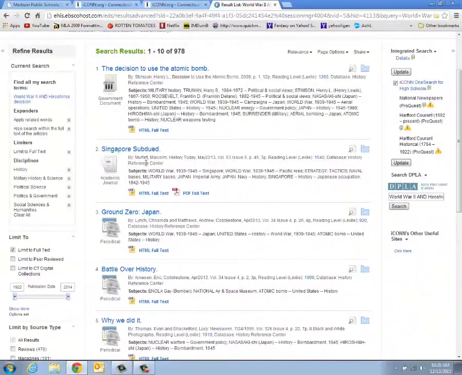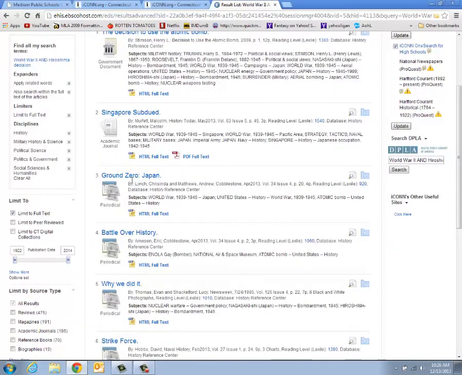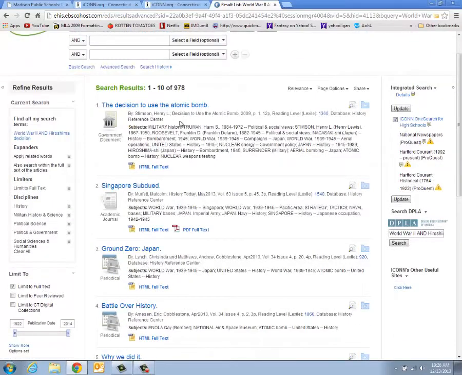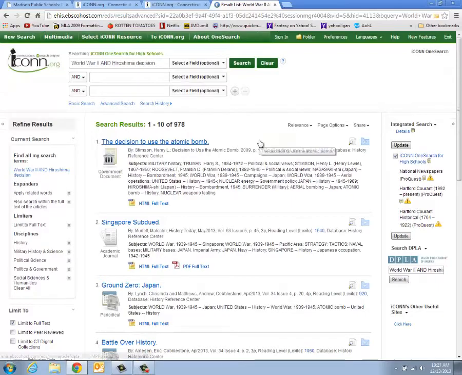And you want to make sure you look at the type of document it is so you know what you're about to read. A lot of them are periodicals, but you do have some academic journals, and like we saw before, you get government documents, so primary sources are a piece of it. And that's basically how you use the iCONN databases.